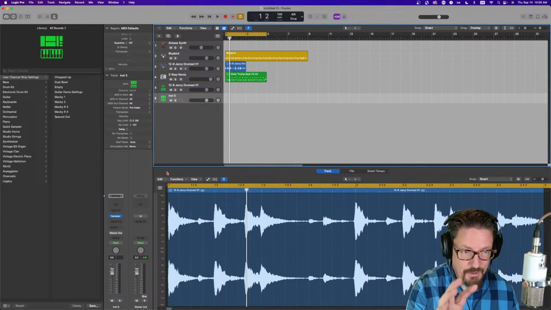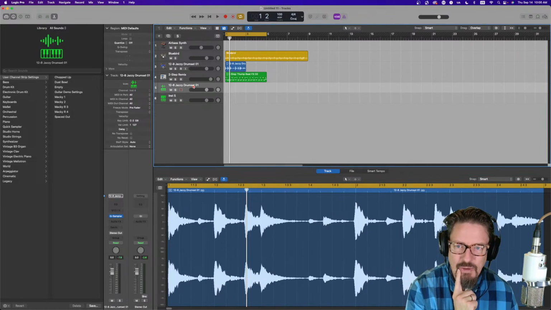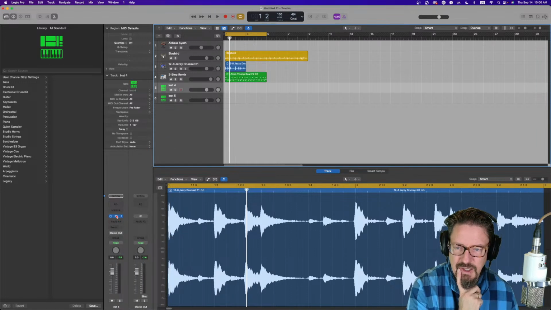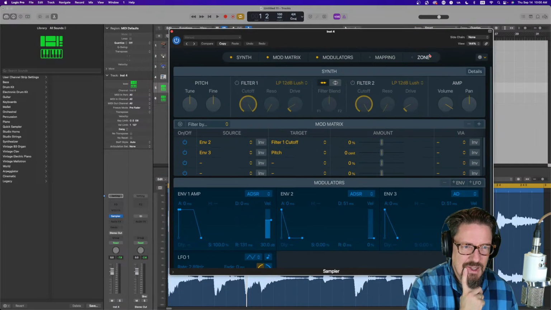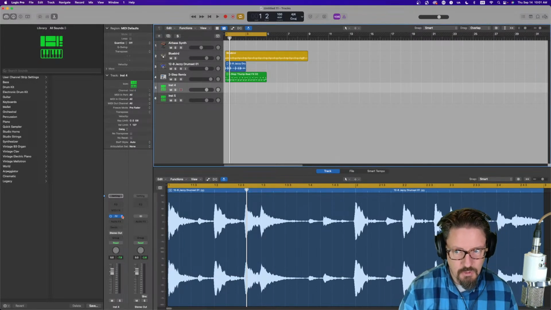Then we have the Quick Sampler, simple sampling. And by the way, if you have a quick sampled instrument, I believe you can just open that directly in the Sampler. Does that work? Yeah, it's there. So I just opened up the Sampler in the same place and it opened up that file directly there. Great.